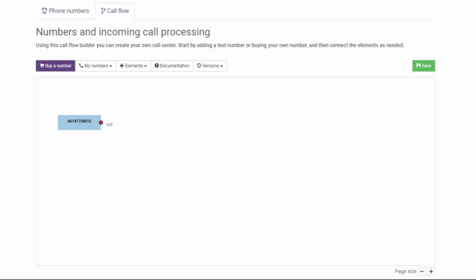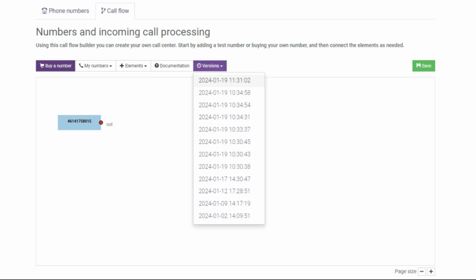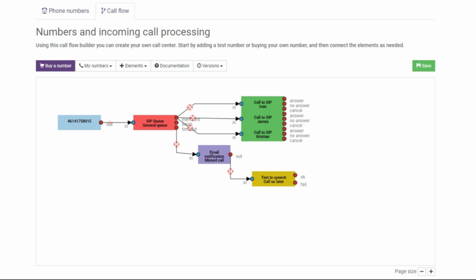You can find all of your previous saved versions of call flow by pressing the Versions button. Here, you can revert back to a previous version. Make a test call to your phone number to make sure everything is working correctly.